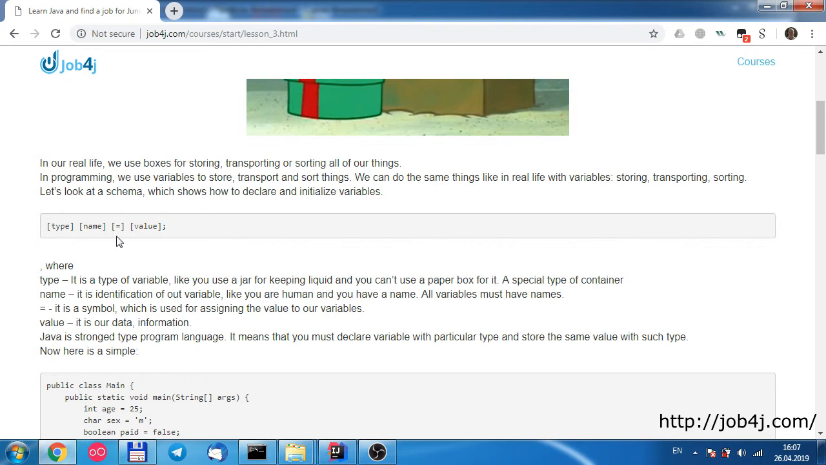After that we use the equals symbol, and this symbol allows us to assign a value to our variable. It's kind of putting the value in our variable, and after that we identify the value of our variable, and this is the information we would like to store or put in our variable. So we will use this scheme everywhere in our code, and I recommend you remember this scheme.